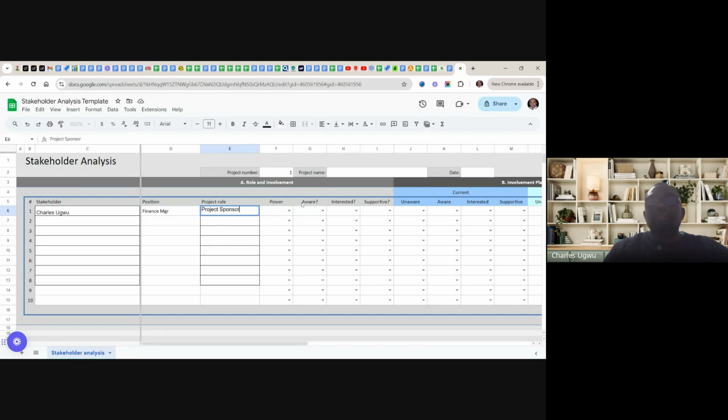And as the project sponsor, what you see here is a drop down, select the level of power. Of course, I've got high power. As the project sponsor, the level of awareness, I should be aware of everything that's going on. But if you keep me in the dark of what's going on, then you are packing your bag the next day.